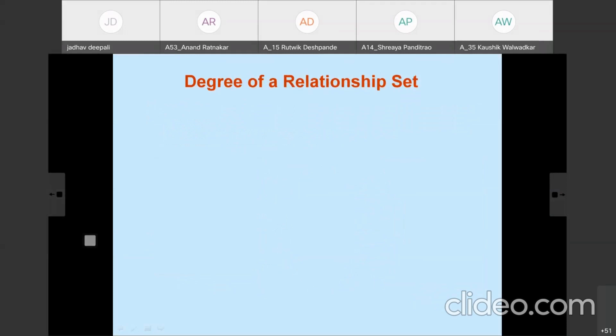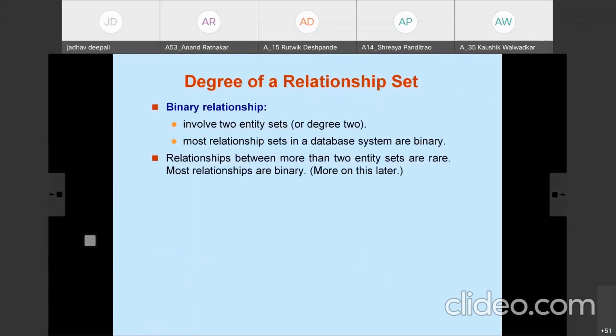Now the degree of a relationship set. Till now we have seen there are two entity sets participating in the relation. That is known as binary relationship or binary participation. So a binary relationship involves two entity sets. So what is its degree? 2. Most relationship sets are always binary in the database system. More than two entity sets is very rare. Relationship between more than two entity sets is very rare. Most of the relationship sets are binary.